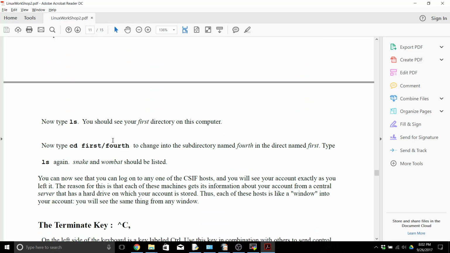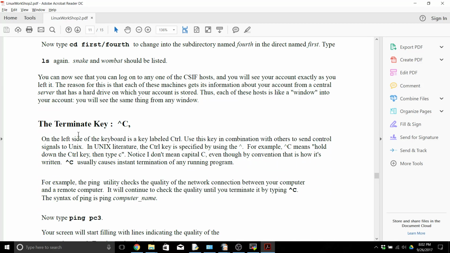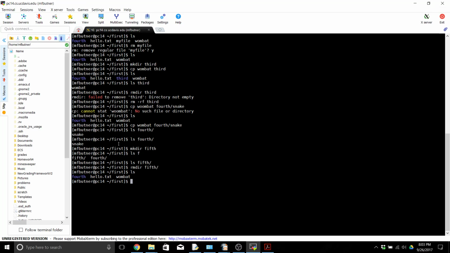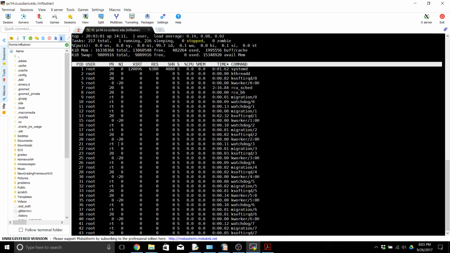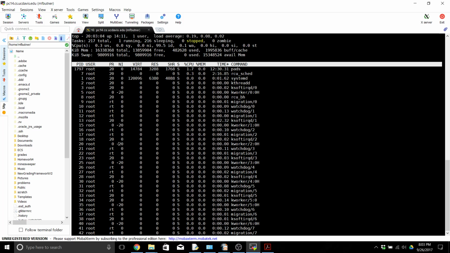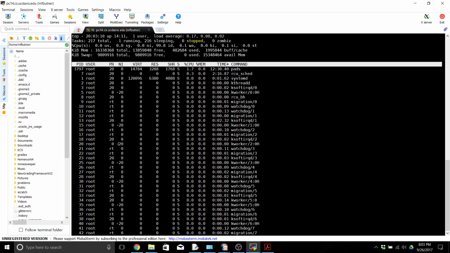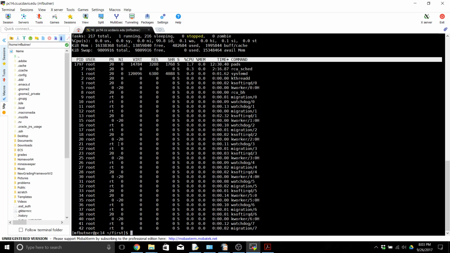We're logged in and we still don't want to be finished yet. One thing that can be really useful is hitting Control-C. Control-C will kill the currently running program. So if I do something like the top command, top is going to show me the top running processes on this computer. But I may not want to watch this anymore. So if I hit Control-C, it's going to kill that program that was running.